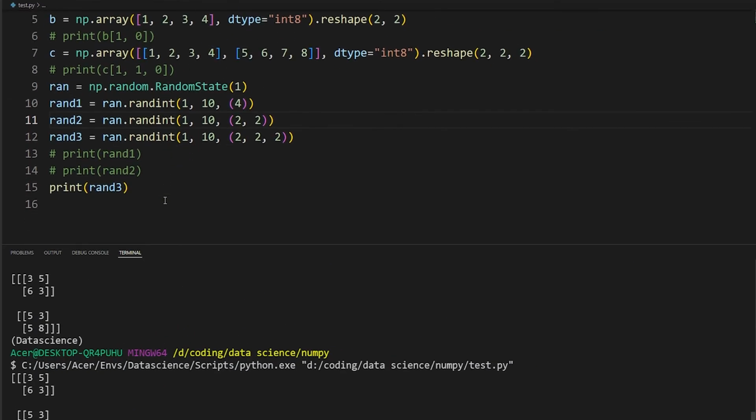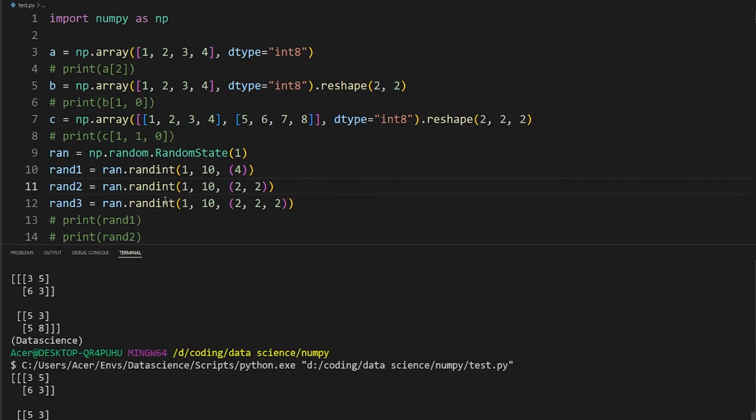So this is basically all about the array. This is the basics of NumPy array. Okay, so thank you for watching this coding. Now let's go to the next part.